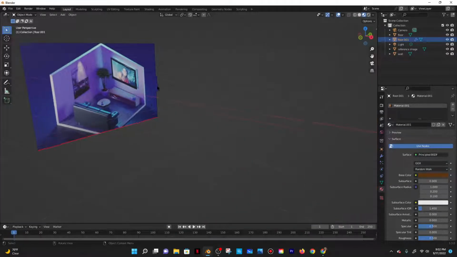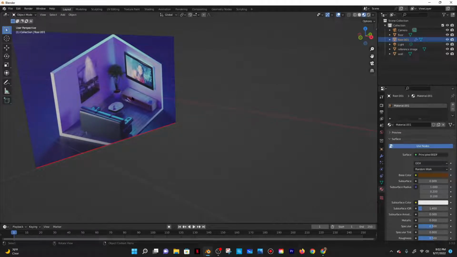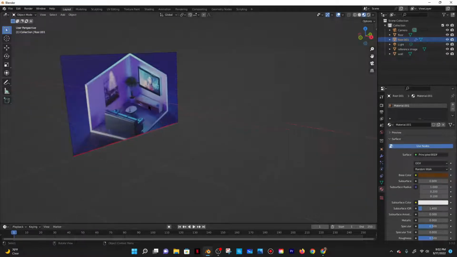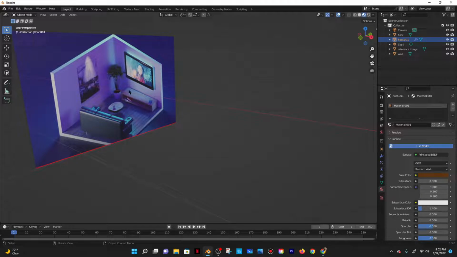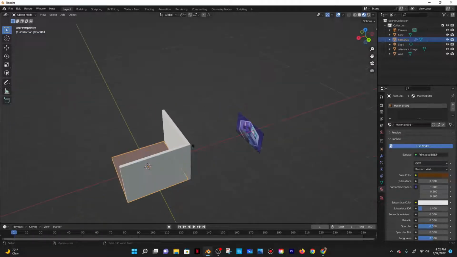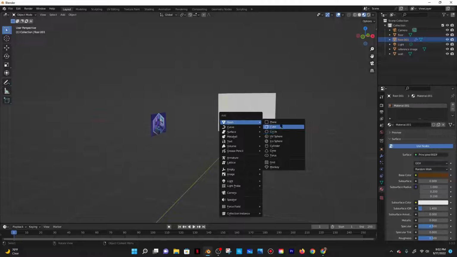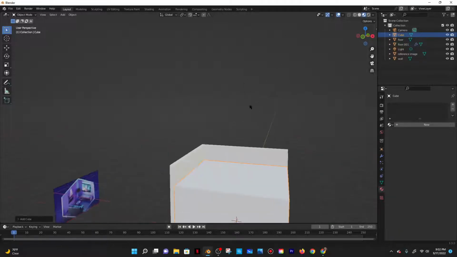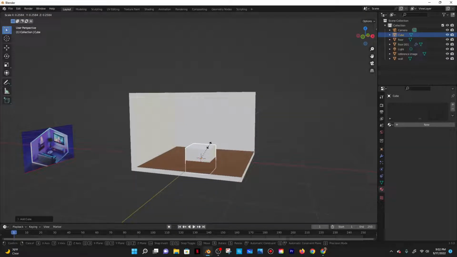Okay, what's the next thing that I would want to do? The easiest thing I think right now is the little coffee table, or not. I think no, the, what do you call it? The other table. So I'll do Shift A, mesh, and then add a cube. Let me go ahead and scale that way down.